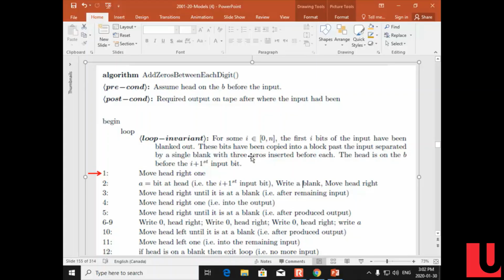We have to move the head. Move the head one right. What do we do now? Now the head's here. And now what do we do? Well, in our blackboard, we take the value 1 and we store it in a variable called a. A is the bit at the head. And we write a blank there. We might as well blank it out. So I'm remembering this, and I blank it out. And it used to be a 1.